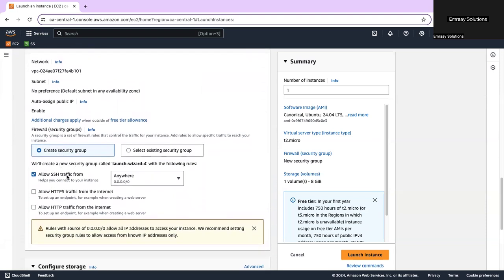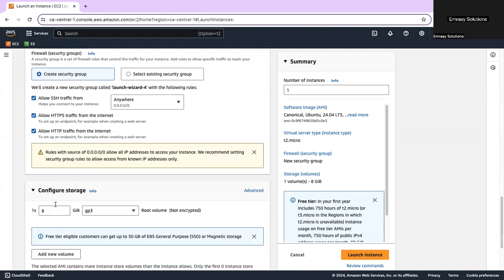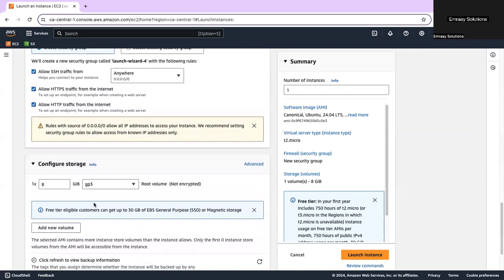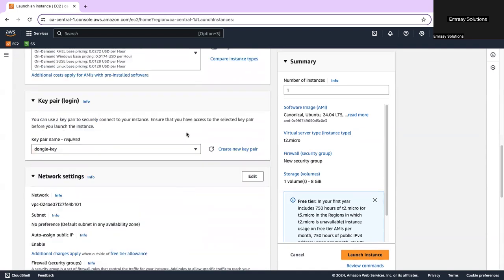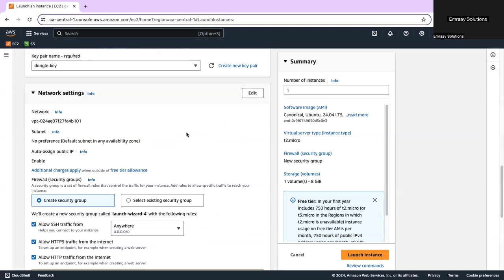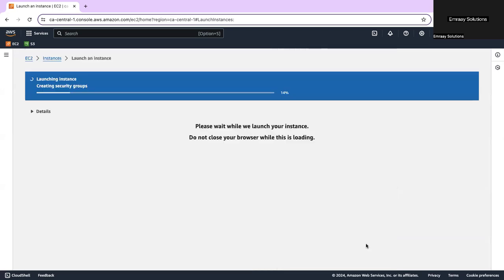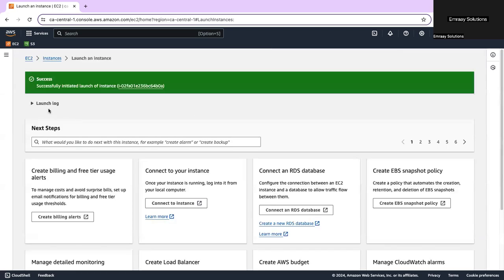For this, we're going to create a new security group, which is our firewall. Remember, we said our security group is our firewall. A new security group will be automatically called Launch Wizard 4. All I need you to do is make sure all these three are checked. Then we'll move to the next stage, which is our storage. 8 gig of storage is fine. And once we're done, click on launch instance.